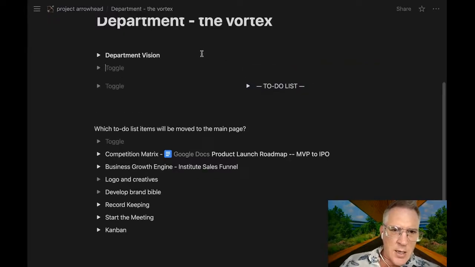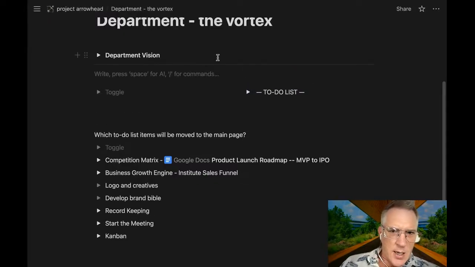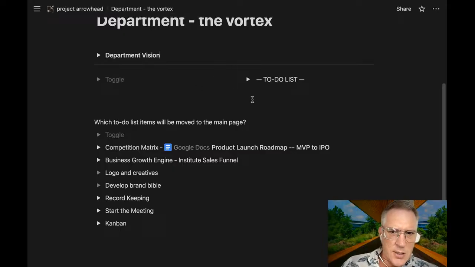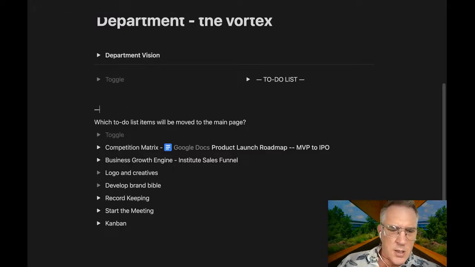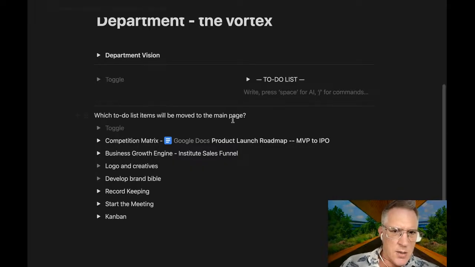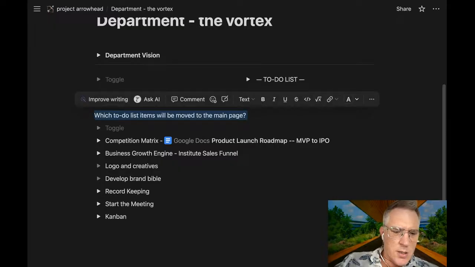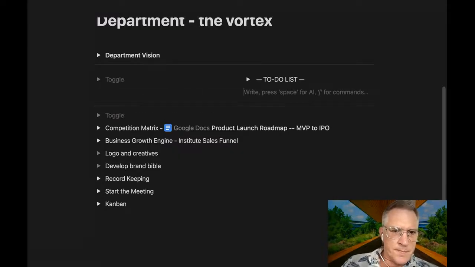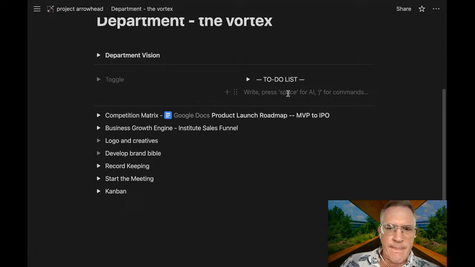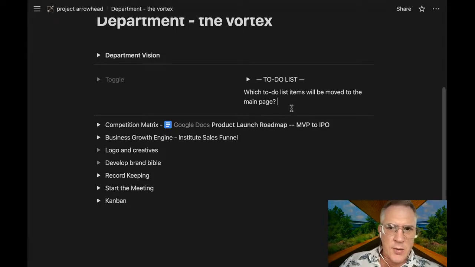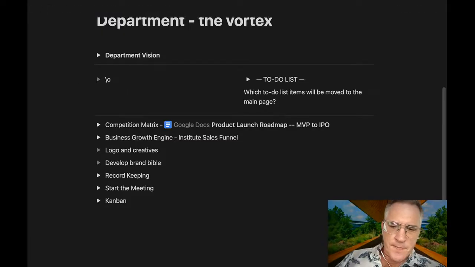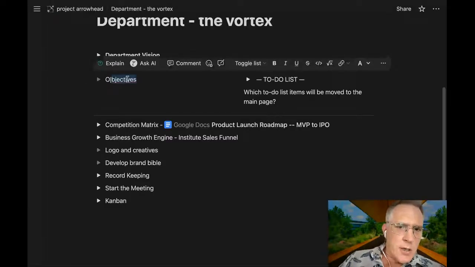Okay. Now I liked it when I had that line. It just made it a little bit easier to organize. And I need to cut that. Okay, good. Put this one here. Which to-do items will be moved to the main page? So these are going to be the objectives. We talked about objectives earlier.